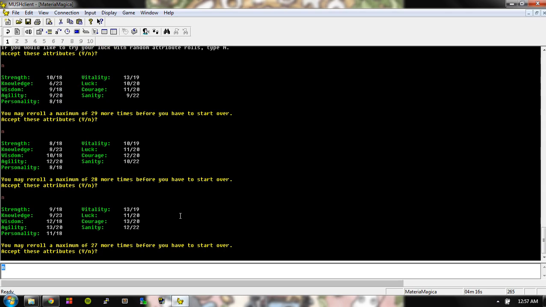Actually, ideally, I'm going to try to get all my stats in double digits. Well, that's not too bad, but yeah, I'm going to go with that. Even though knowledge is only 11, all the rest are pretty high. So if you want to keep re-rolling and try to at least get double digits for everything, that's a good starting point.